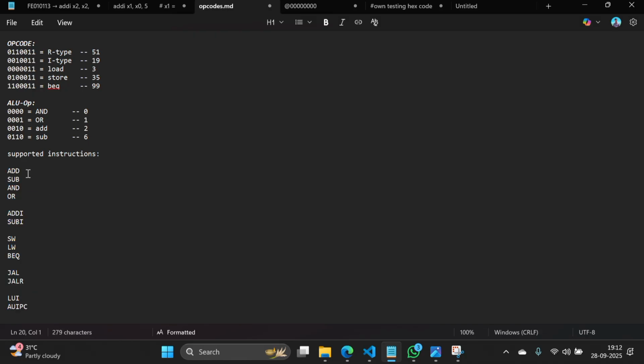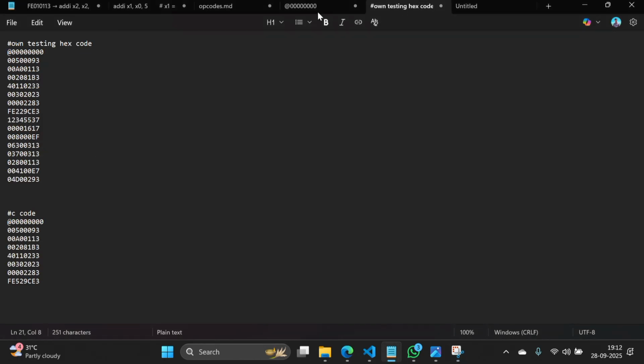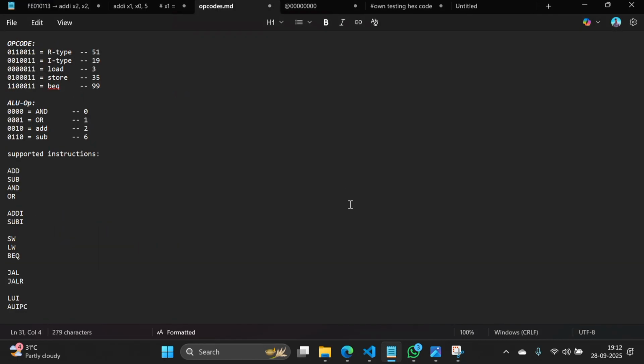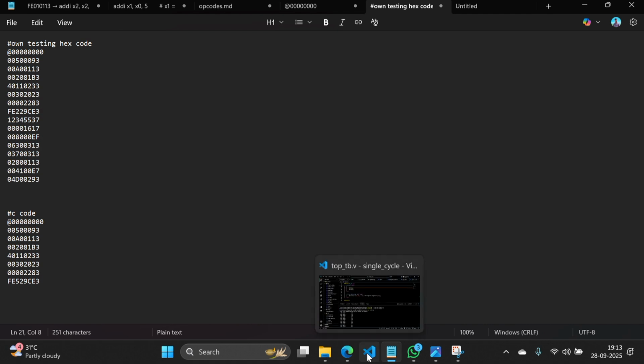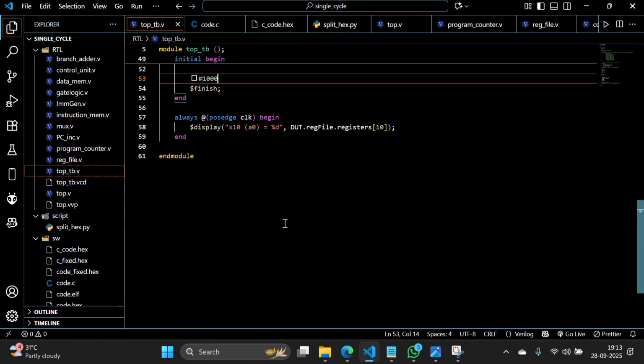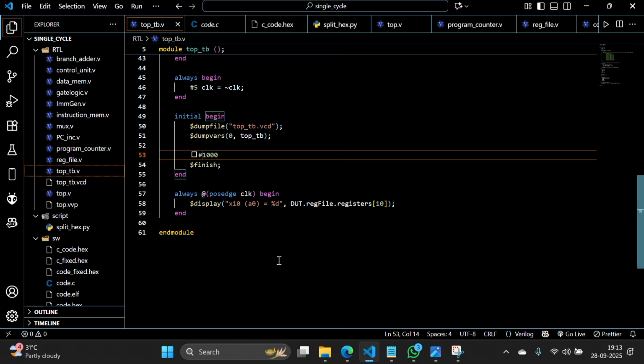I have add, subtraction, AND operation, OR operation, add immediate, sub immediate, store, load, branch if equal, and so on. Jump type instructions and U type instructions are available too. So these are the instructions, and I have used another set too. Let me show you. These are the hex codes that I generated using the RISC-V toolchain. This is the code I have been building for the past week.